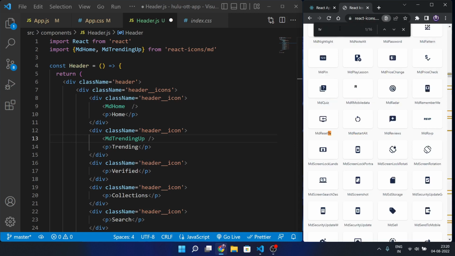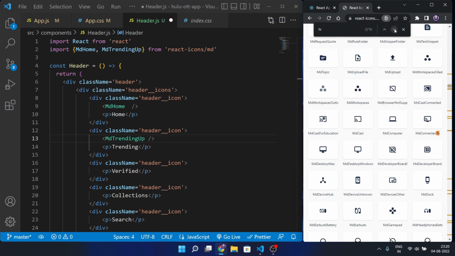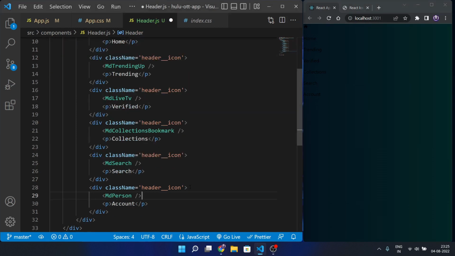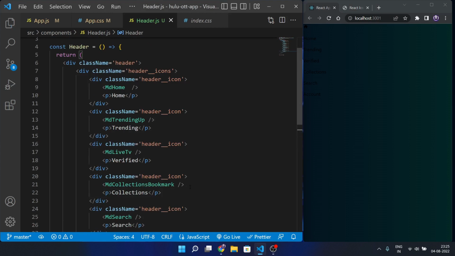So we have this TV, and here let's search for this. I have imported all these icons here, so let's add them inside here one by one. I have added each and every icon here. Let's save this, and now every icon is showing up here. It is not looking right yet, but I have added it.